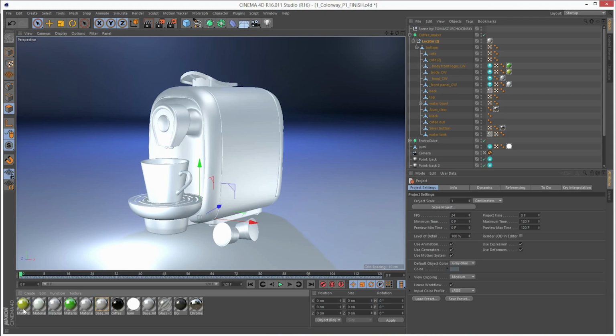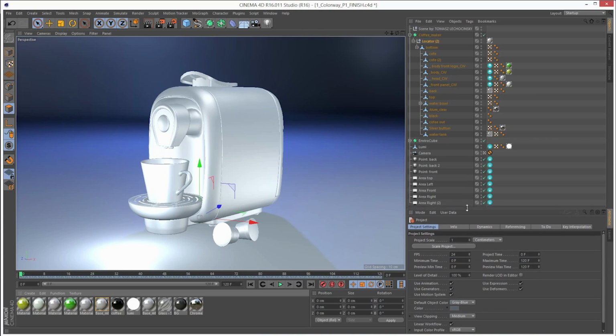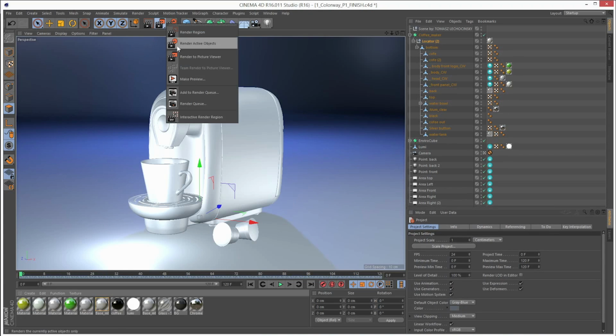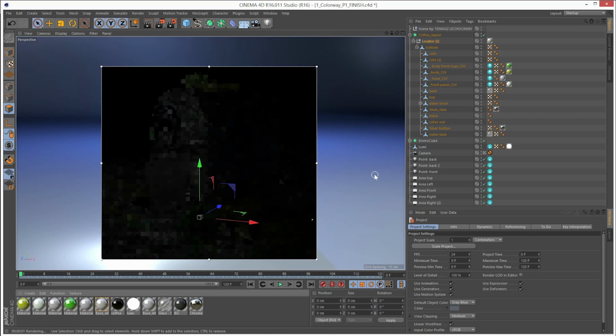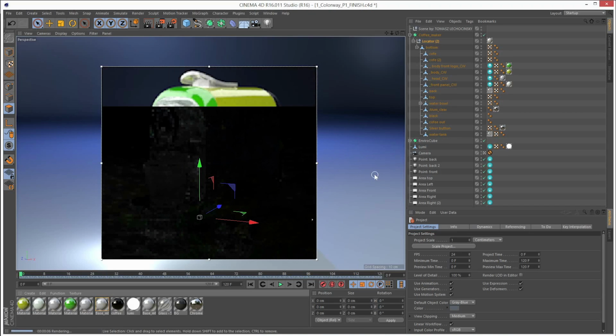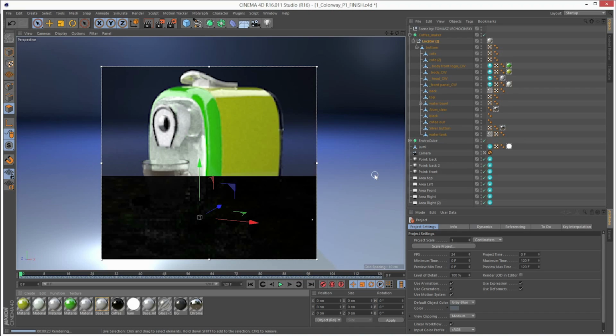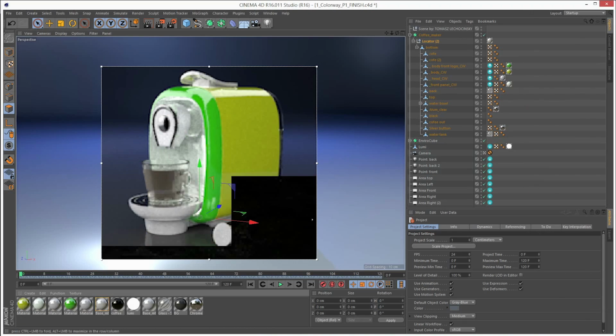So as you can see, new materials were created matching the look, and they were also applied to the object as expected. Now the current limitation of the Cinema implementation is that it doesn't support the Colorway textures, but that's just the current state of things. So let's just quickly have a look at the way our coffee maker looks inside of Cinema. And as you can see, the colors have changed based on whatever was described in the looks file coming from Colorway.